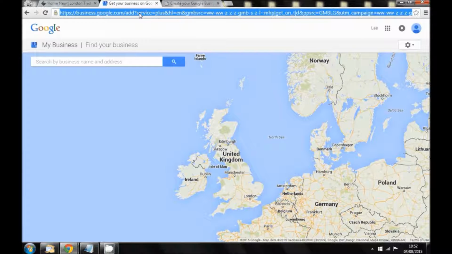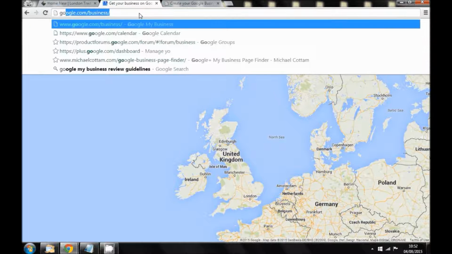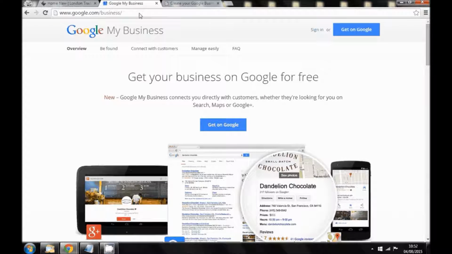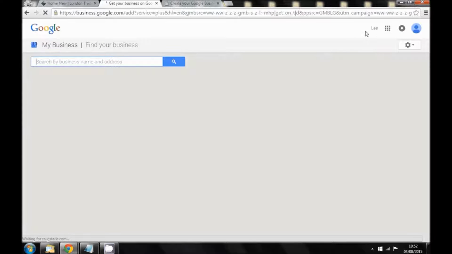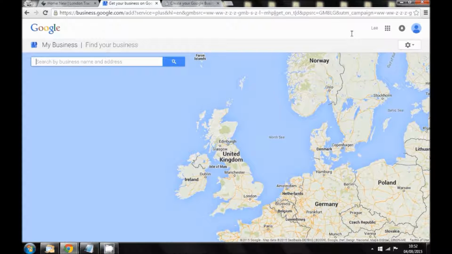First thing we want to do, I've already signed in with a Google account, but your first step would be to go to google.com or .co.uk/business. This is the page, and you want to say get on Google. Now you can see I'm already signed in, but if you aren't signed in, you can still complete this process, but it will then ask you to either sign in at a later stage or to create an account. You don't necessarily need a Gmail. You can use your own email address, and you can assign yourself a password which you would sign in with.